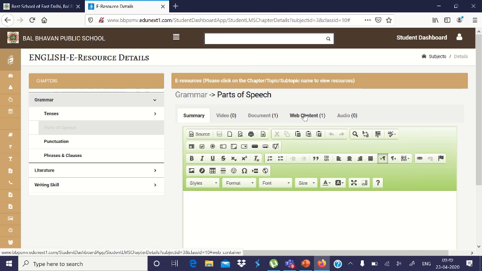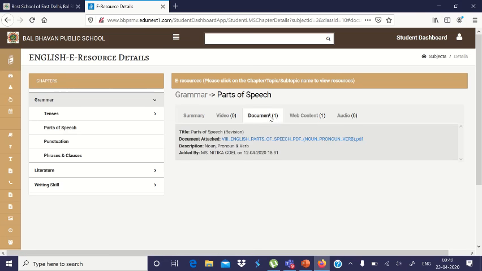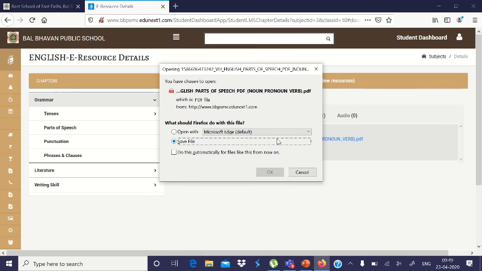Suppose I want to open or download that document. Click on that document. Then PDF file is available. If I click on this blue link, then document will be downloaded in our system. Save file, click on OK.